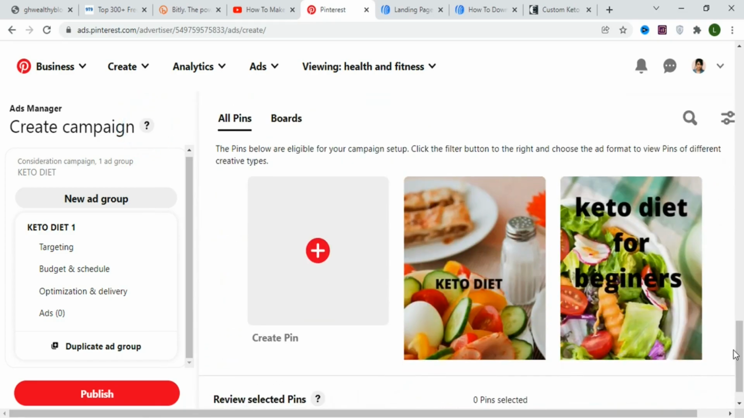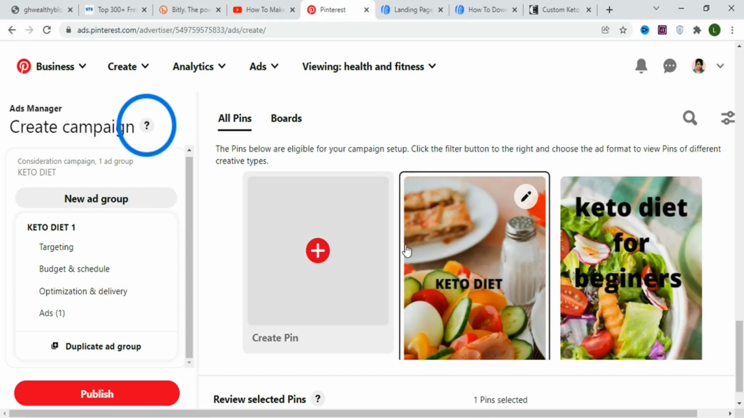The last part of it is that we are now going to select the pin that you want to advertise. So as you can see, you have to create a pin about the product that you want to advertise before you can run an ad. So here you can select your existing pins or you can create a new one here.